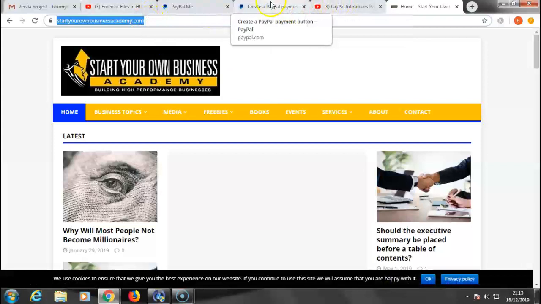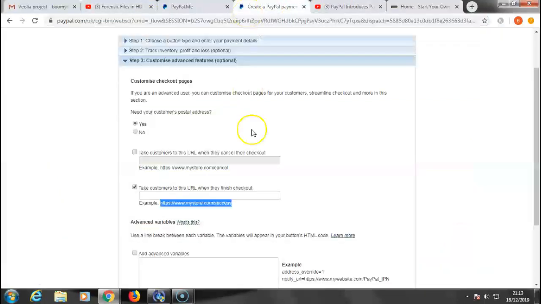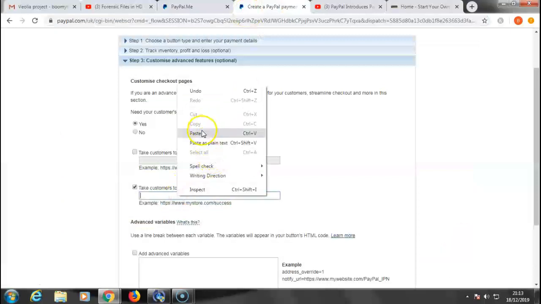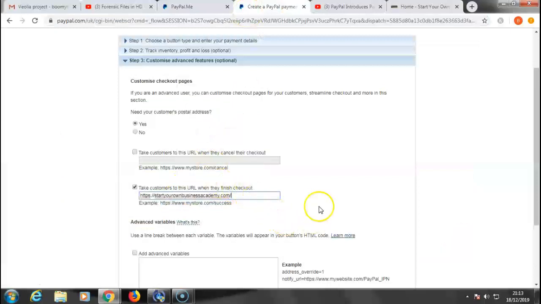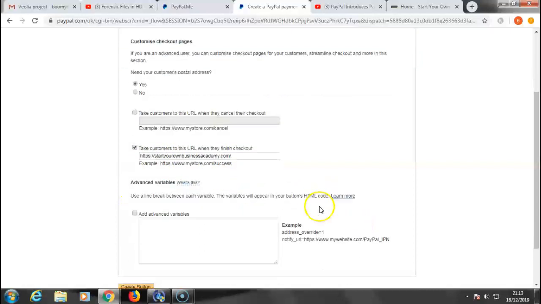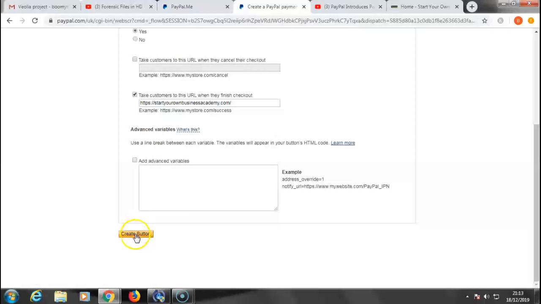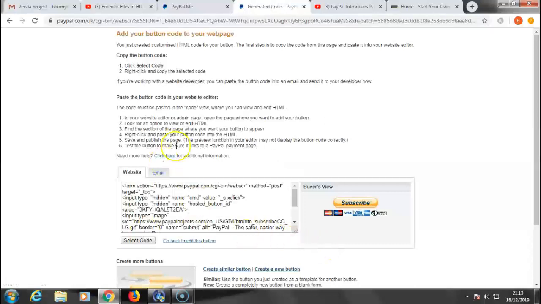If I had just typed that in, I might have given the customer a wrong URL and they're going to be upset because they've paid me £10,000. So I want to make sure they get the URL that is correct. So I put in the URL right there. So take customer to this URL. All right, very important, so have that checked. Now I create a button and that's it. We're done.